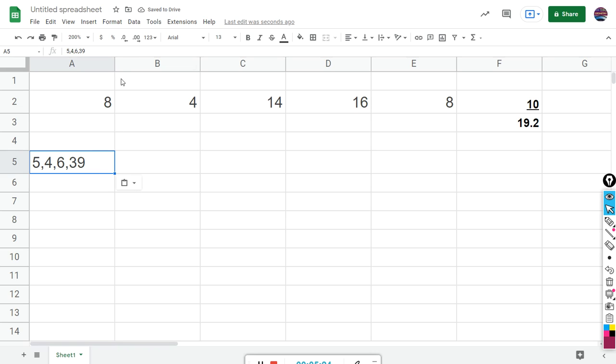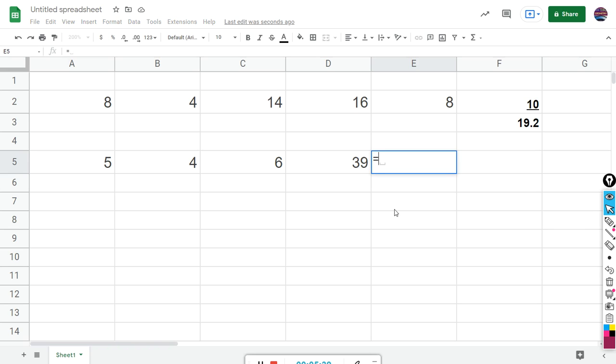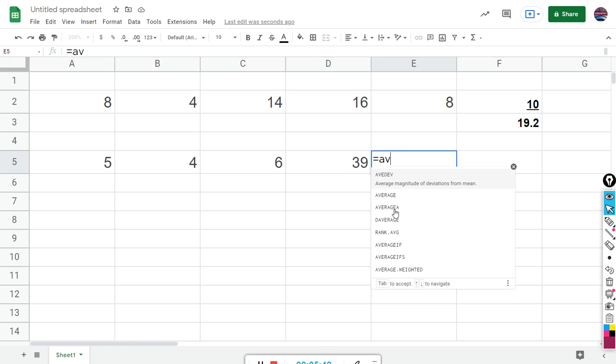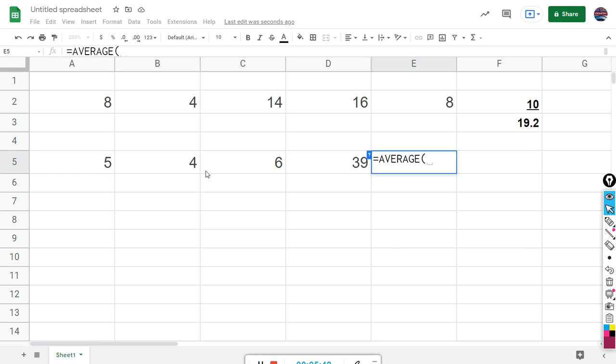It will give you the 4 numbers, and you can click Data, or if you have this drop down menu here, click Split Text to Columns. It puts 1 number in each column. Find an empty cell, hit equals, and type AV, and click on the second one from the top. It just says average. Left click, hold it down, highlight the 4 cells, let go, and press enter. There's your average right there. So it's exactly 13.5.